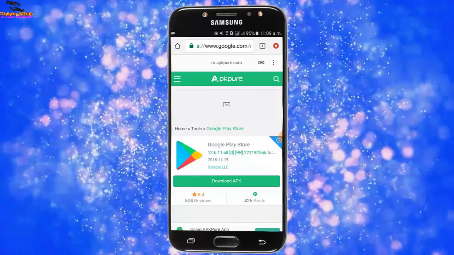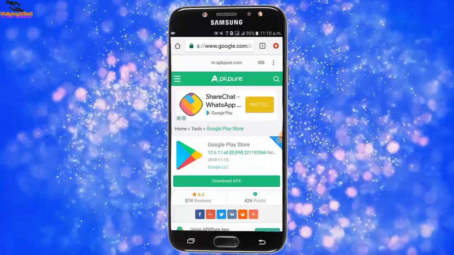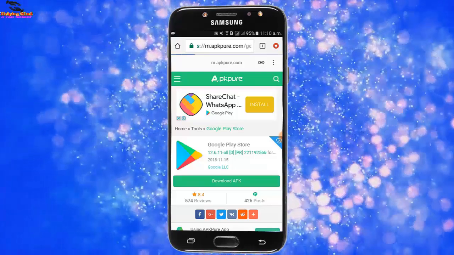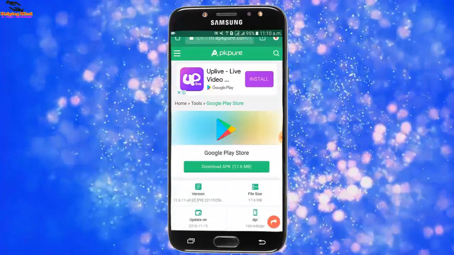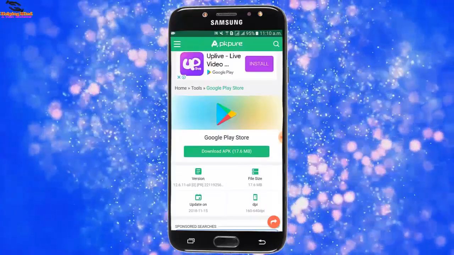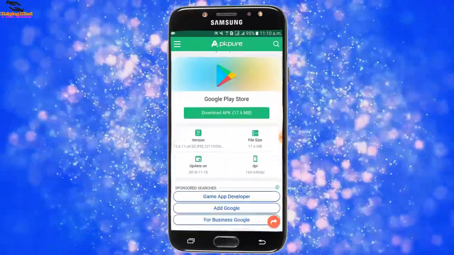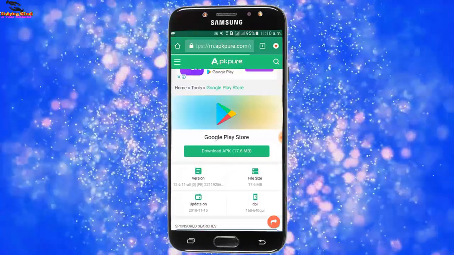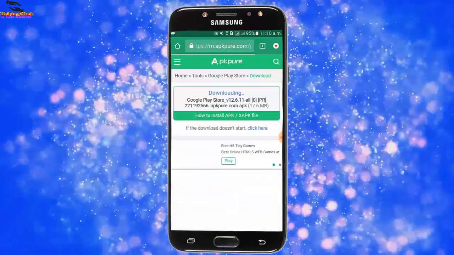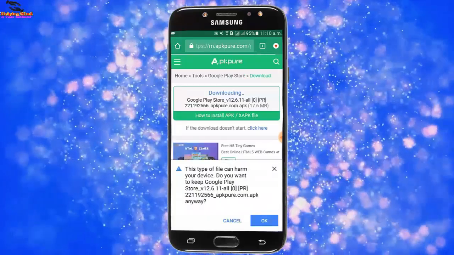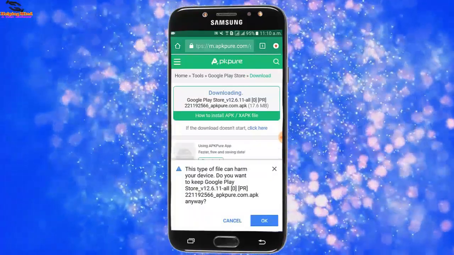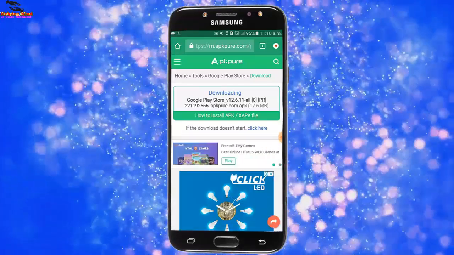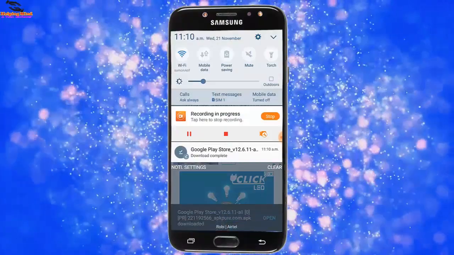Now we can see the page is opened. Now I will tap on download APK. Google Play Store download APK, and here we can see the version, update, file size and DPI. Now I have to tap on download APK. We can see this type of file can harm your device. Now I will tap on OK. It's nothing. We can see download started and download complete.